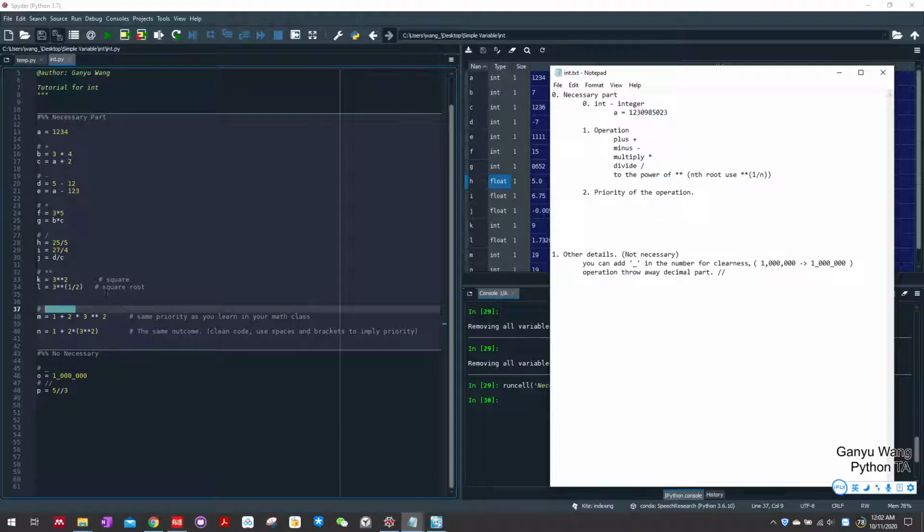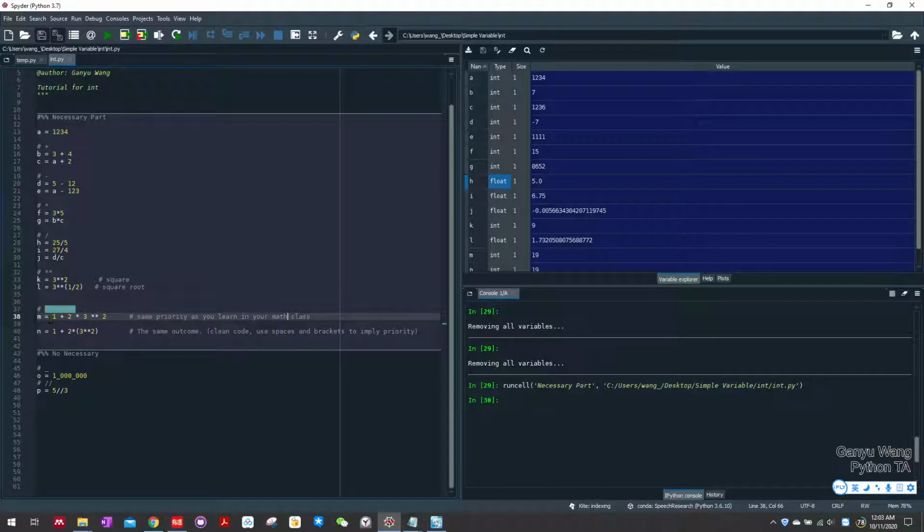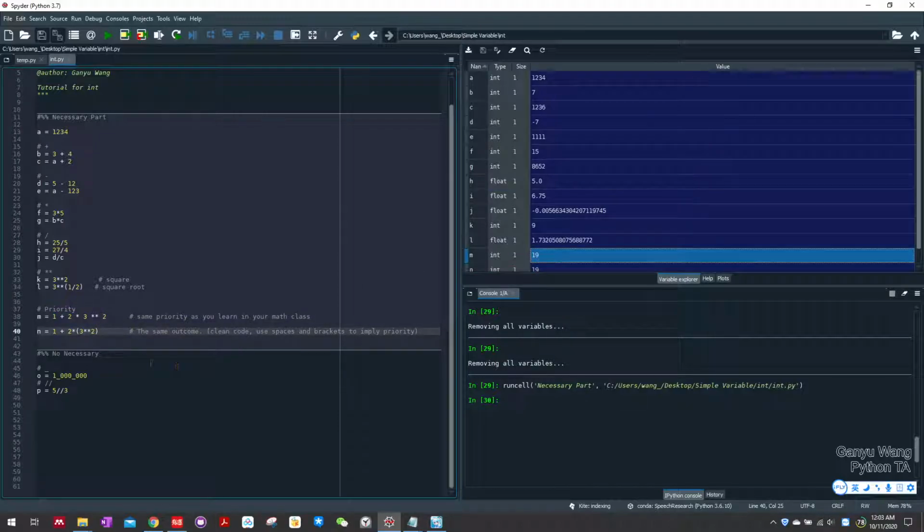And for the priority of operations, if you write something like that in one line, it will have the same priority as you learned from your math class. So that is not 1 plus 2, and then 3 times 3, and then 9 times 9. That's not there. That will be 3 square and times 2 and plus 1. So we will get 19 here for m.